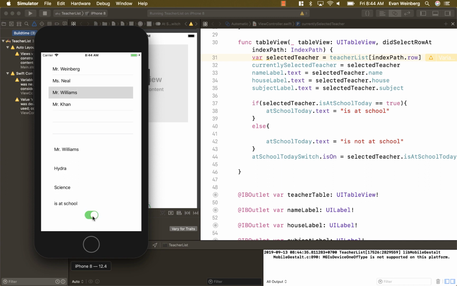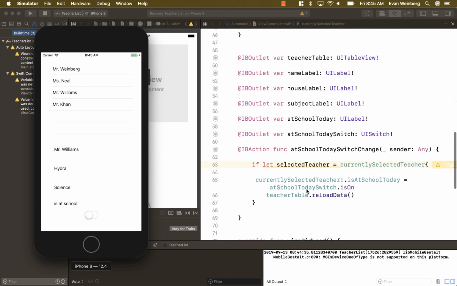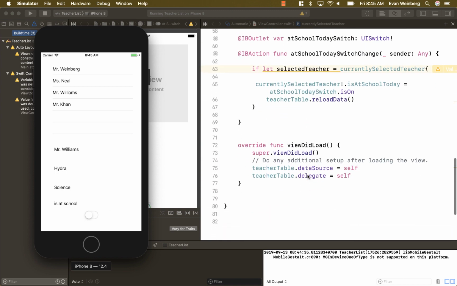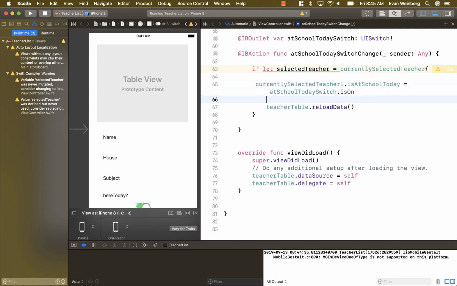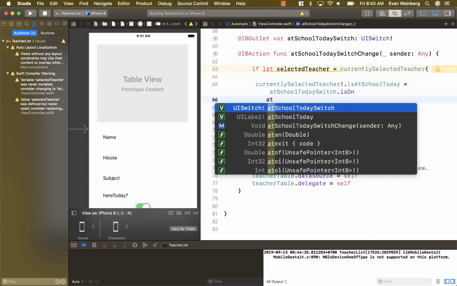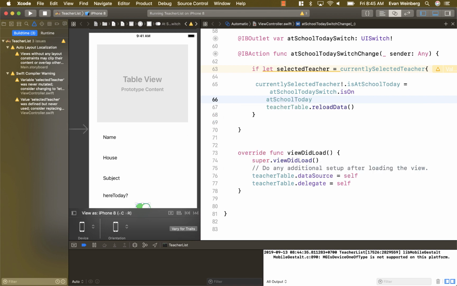Another thing you might notice is that for Mr. Williams right here, if I turn off his switch, this label does not change. And that's because I'm not telling it to change that label when I flip the switch. Flipping the switch is what happens in this code right here. So what I could do is go to the @school_today label and change the text to say something different.